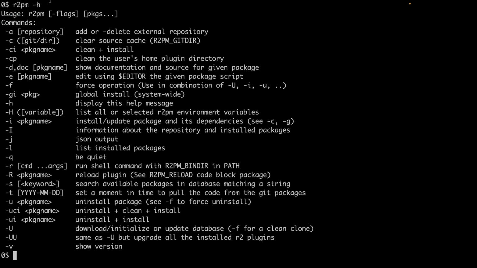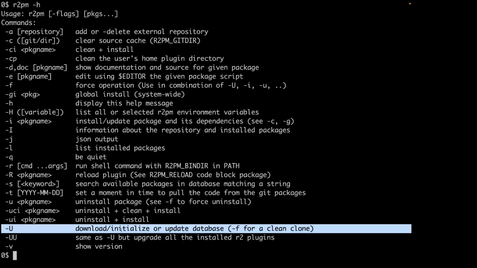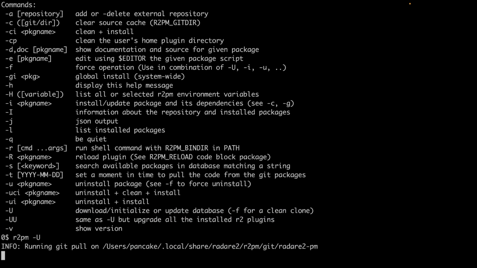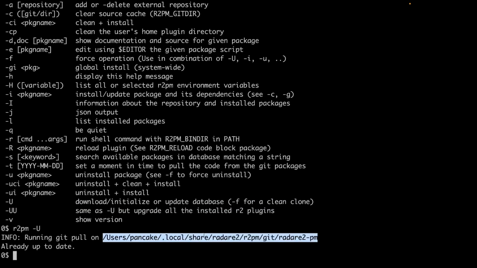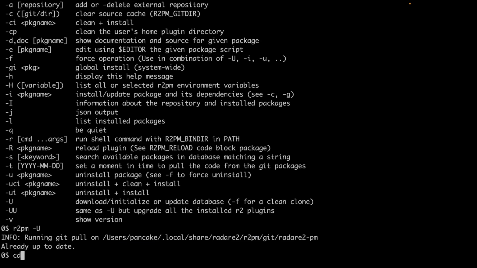We are in the source directory of the project, and we can check with r2pm -h all the command line flags about r2pm. r2pm contains a database that is downloaded using the -U uppercase command line flag to download the Git repository that contains all the package descriptions. We can run uppercase U, and then you will see that it's cloning the repo or updating it from there.